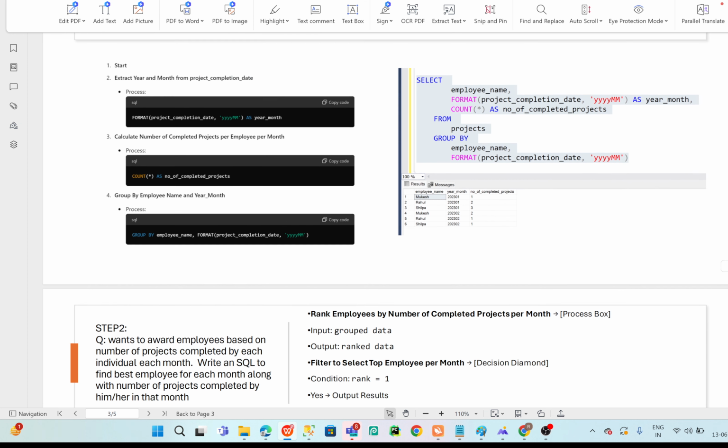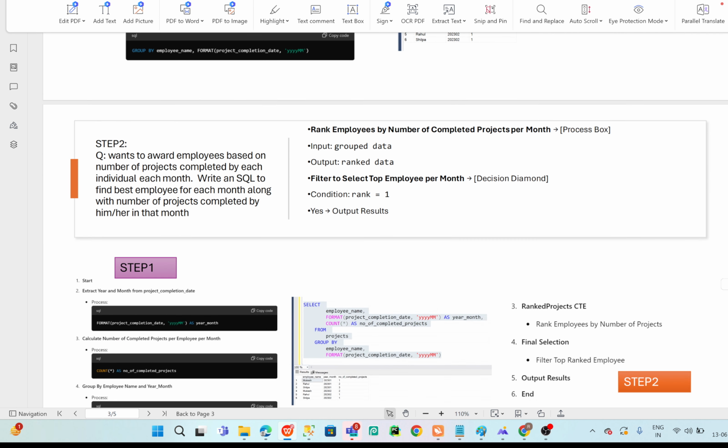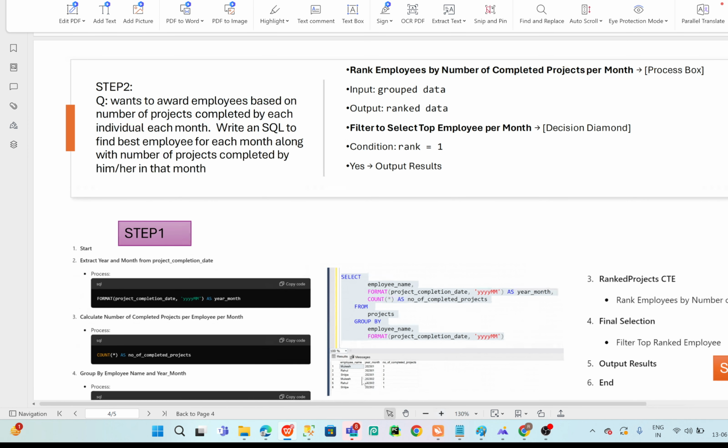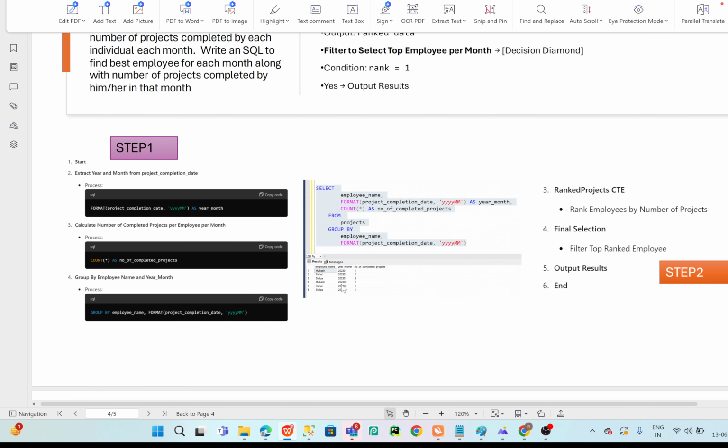Then in step 2, on top of this CTE, whatever result is generated in step 1, we need to provide the ranks. Why do we need the rank? Here for month 1, three employees are there. From the 3 employees, we need to find out whoever completed more projects. Shilpa completed 3 projects, a greater value compared to the other 2 employees. So we need to provide the rank for these records, and we provided it in step 2.